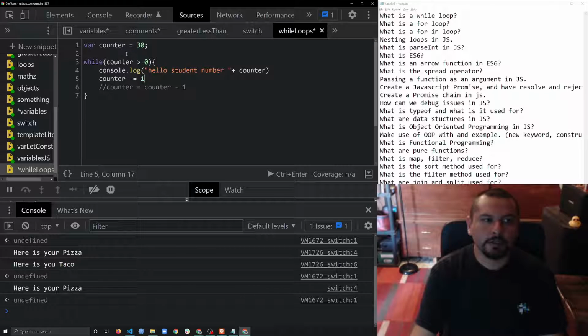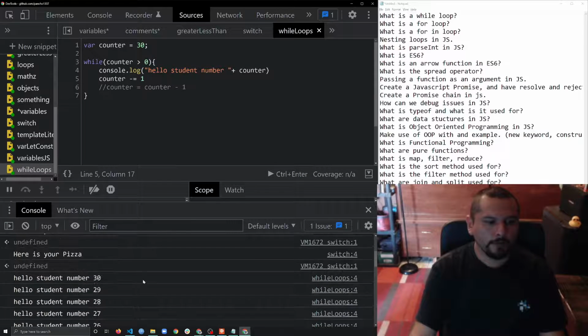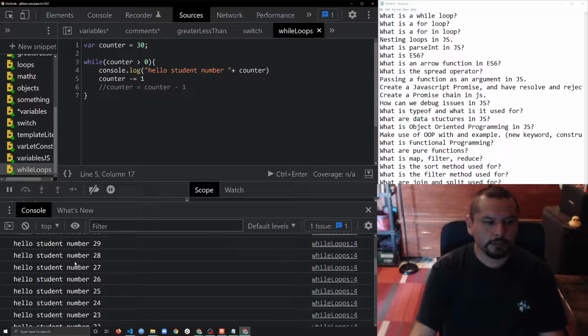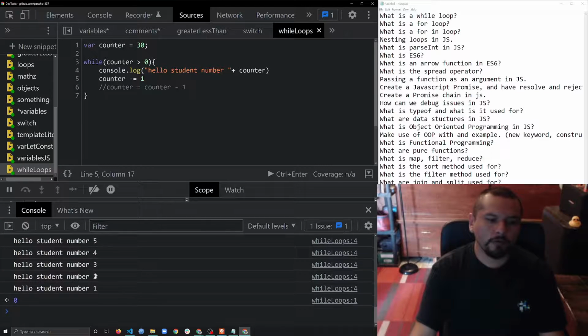So once counter is not greater than 0, once it's 0, you will not continue into this while loop. You can see here we got all of these console logs: Hello, student number 30, all the way up to 1, and then we stop at 0.